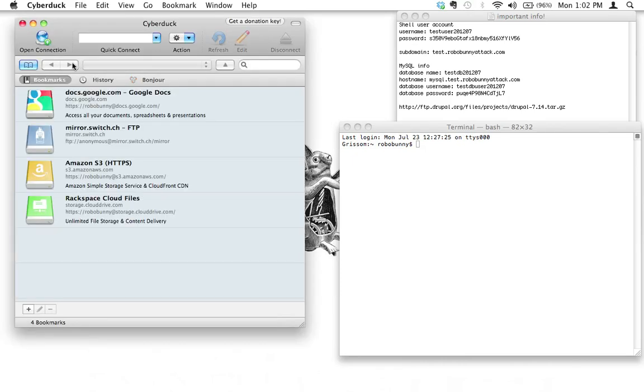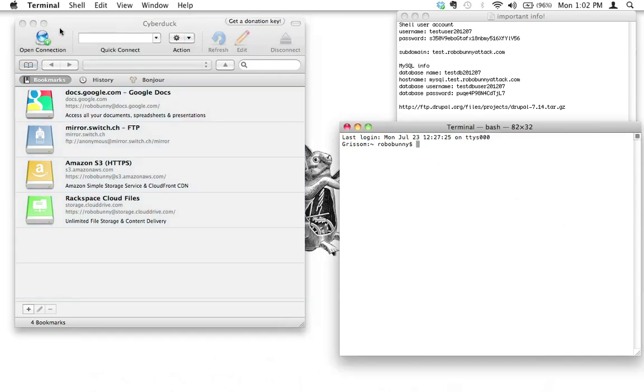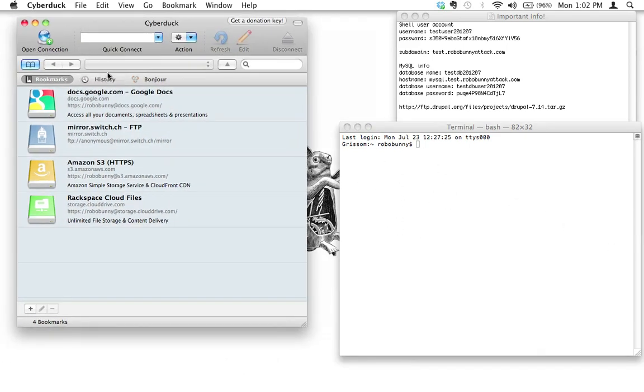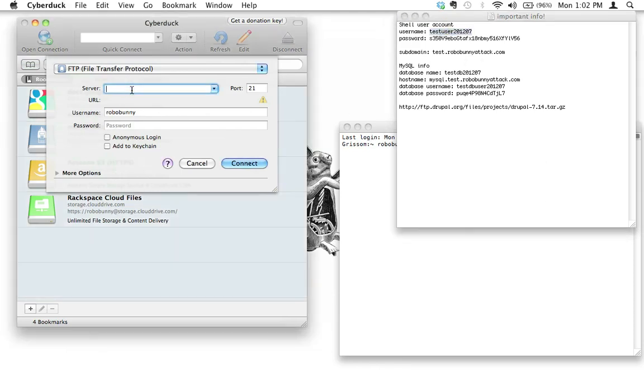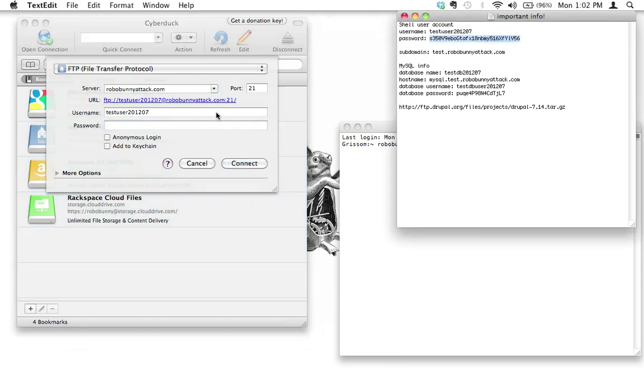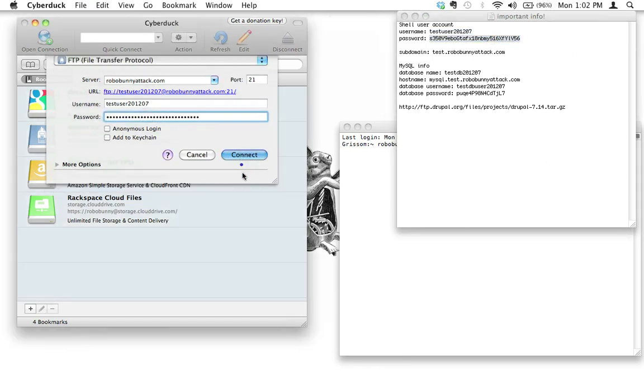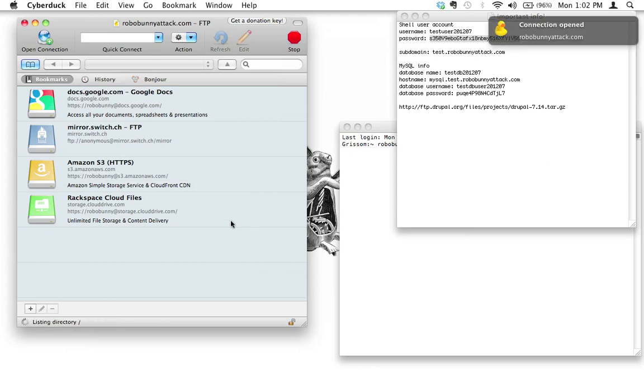When you're learning, it's a great tool, especially when you're learning how to use the shell. It's a really nice tool to visualize what you're doing, just so you feel comfortable and you know what's going on. I'm going to open a new connection here. I've got my shell user account information here. Actually, let's write down the server, robobunnyattack.com, first. Username is testuser. Crazy long password goes here. Click on connect, and we're going to log in now.